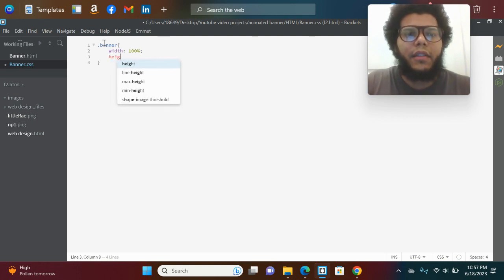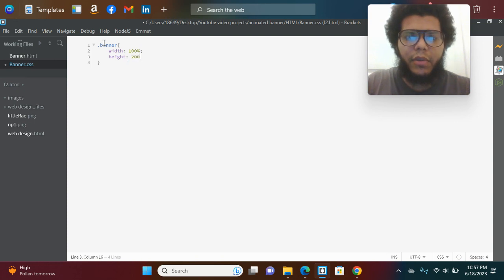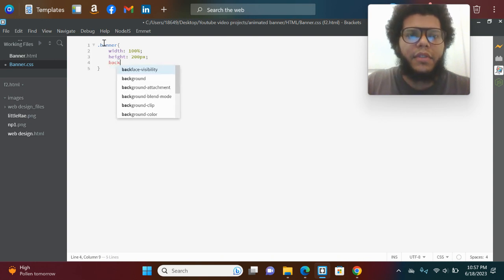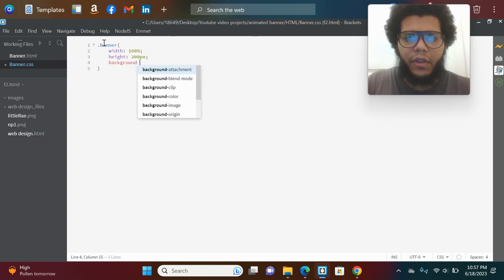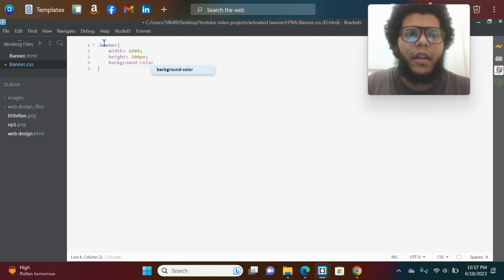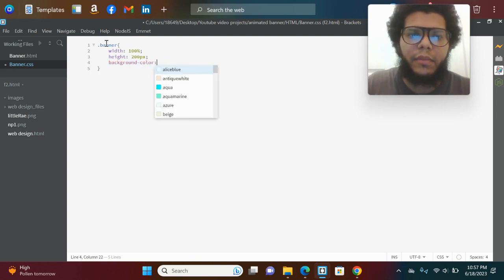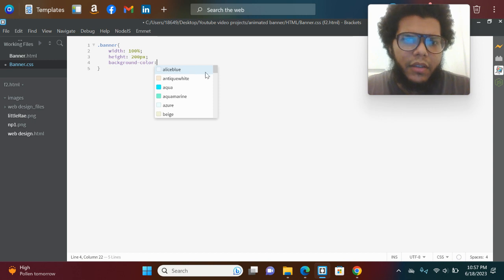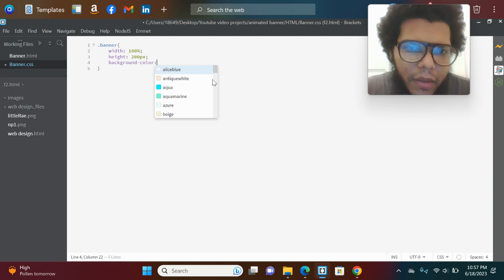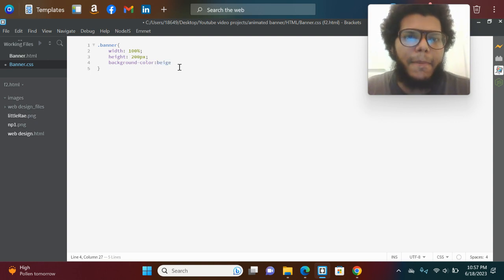Then we're going to do height. We're going to do colon, I'm going to say 200 pixels. We're going to say background color. And we will do, let's just do a beige. We're going to close that as well.